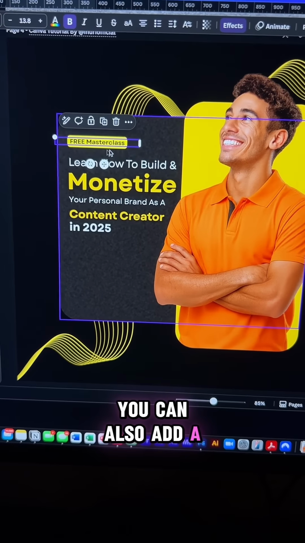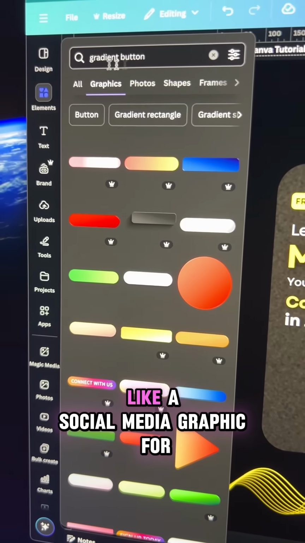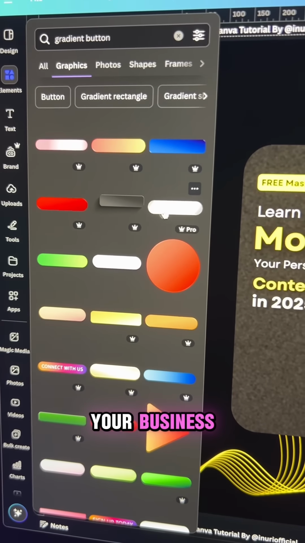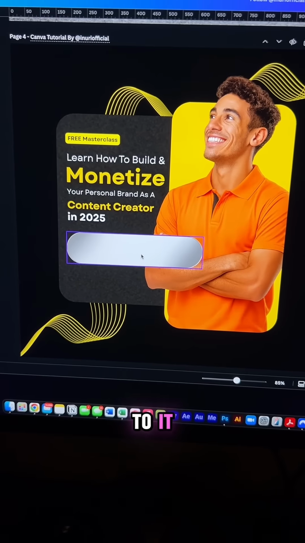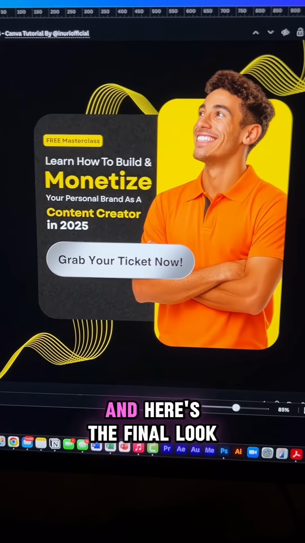You can also add a gradient button if you like, if you're making a social media graphic for your business, and then simply add your text to it, and then your design is pretty much done. And here's the final look.